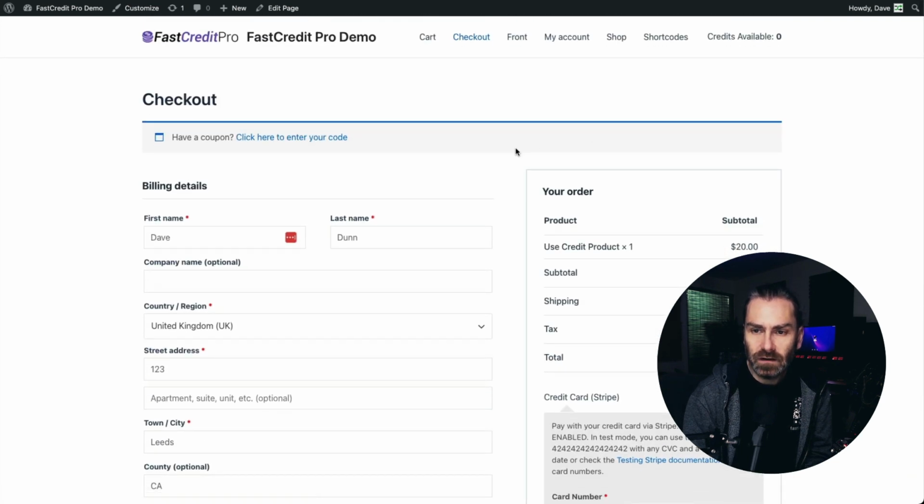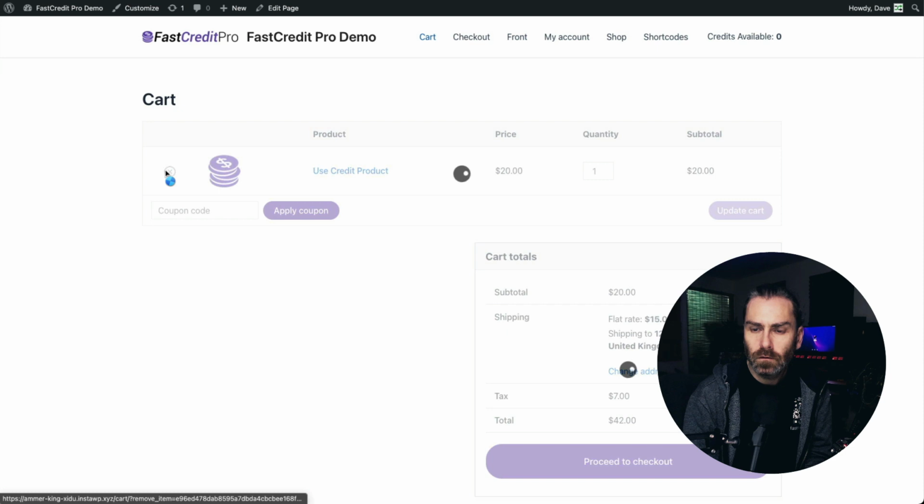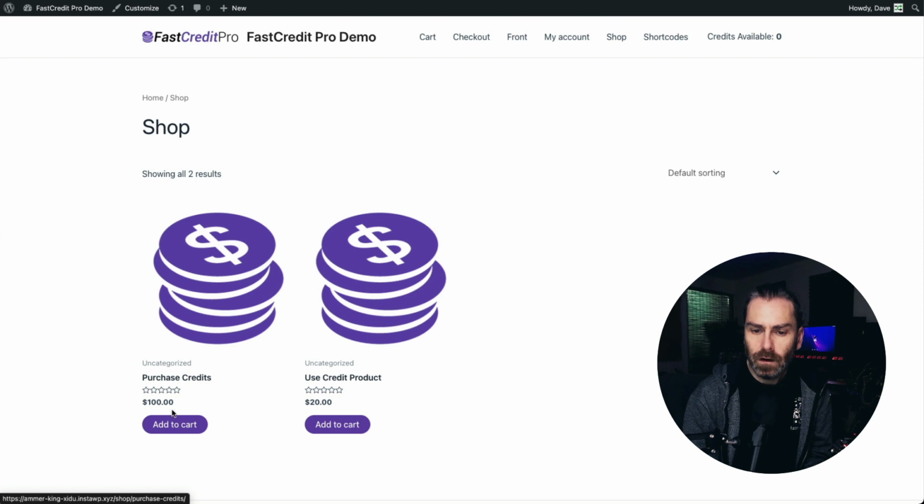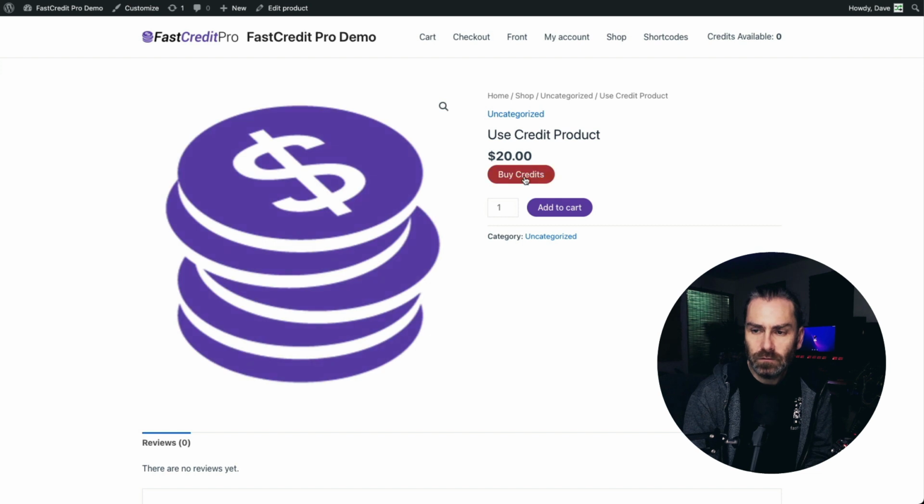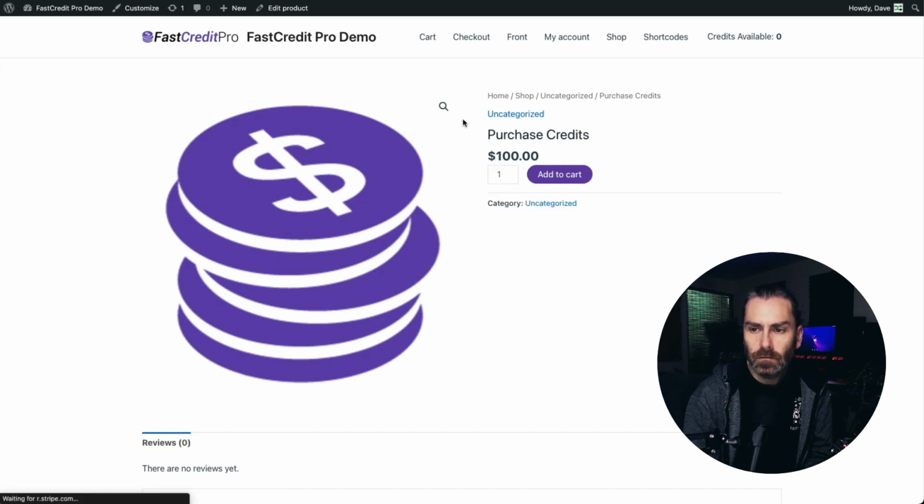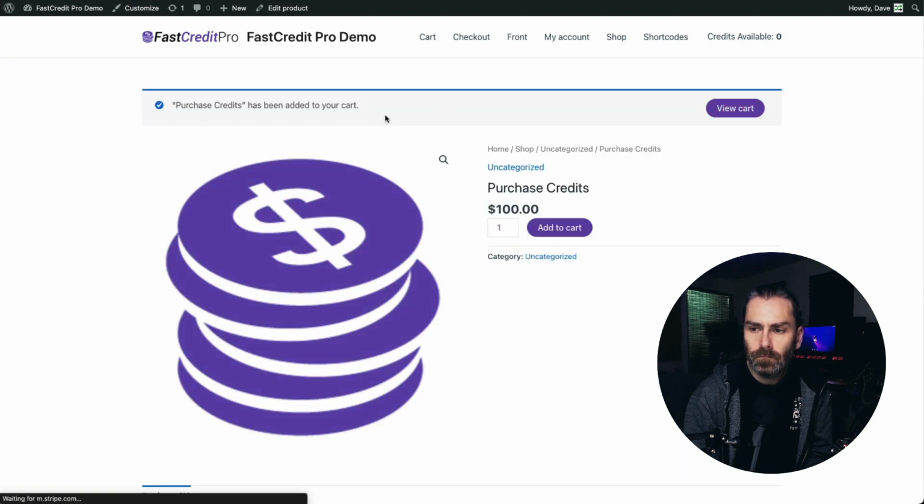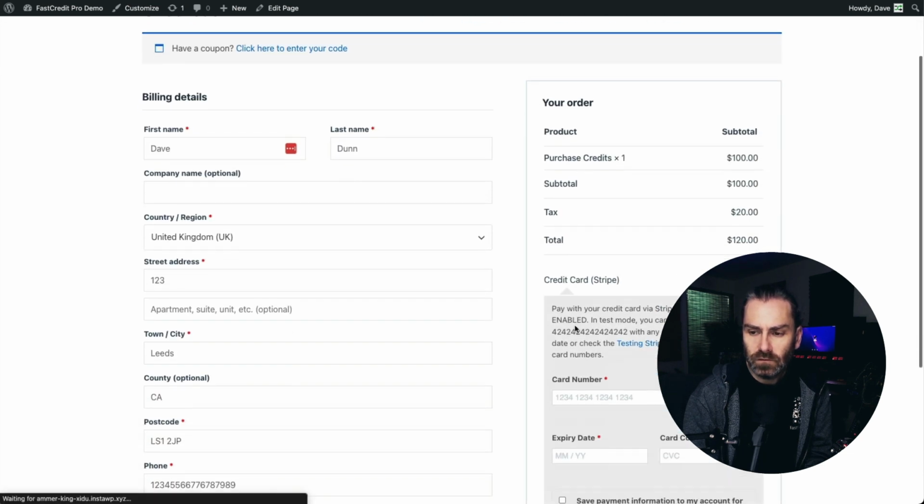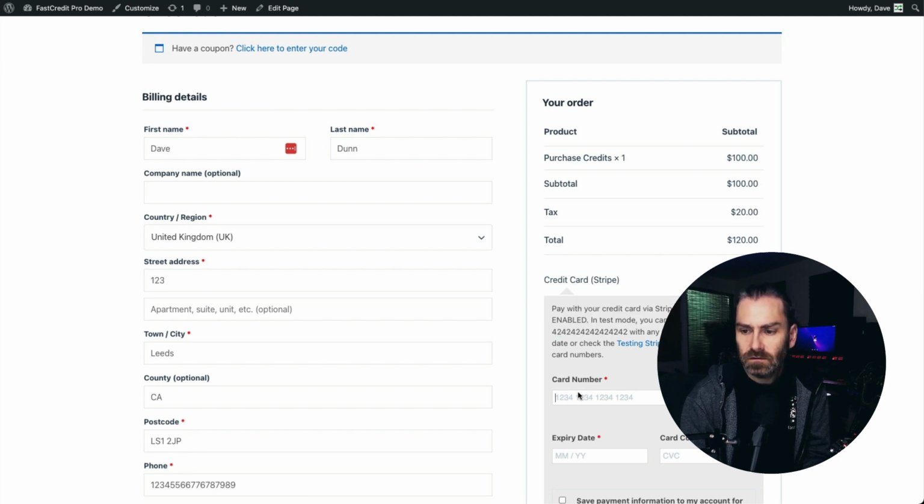However, if we have a credit balance, so if we go back to our shop, let's just clear the cart. Right, and we go back to our shop and we want to purchase the credits instead. So let's say we were on this product and we realize we want to buy credits. We'll add these to cart. And obviously this is a virtual product, so we don't have shipping, but we may have taxes applied. So we'll proceed to checkout. And we'll just go through the checkout with this test card.